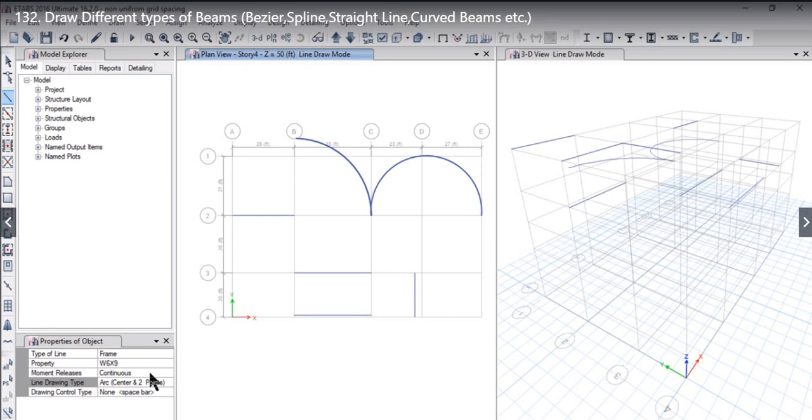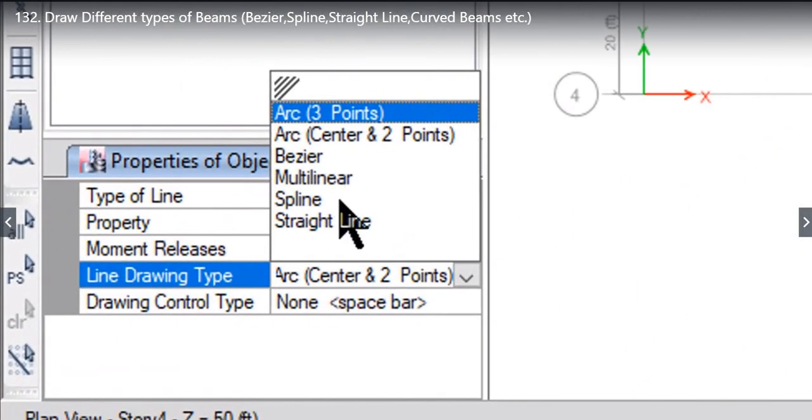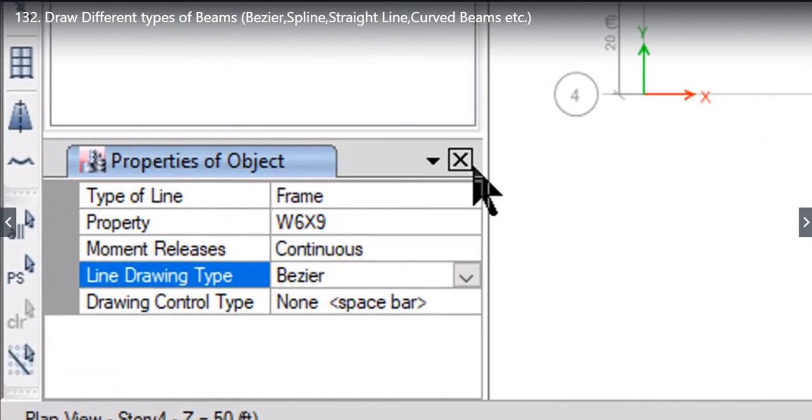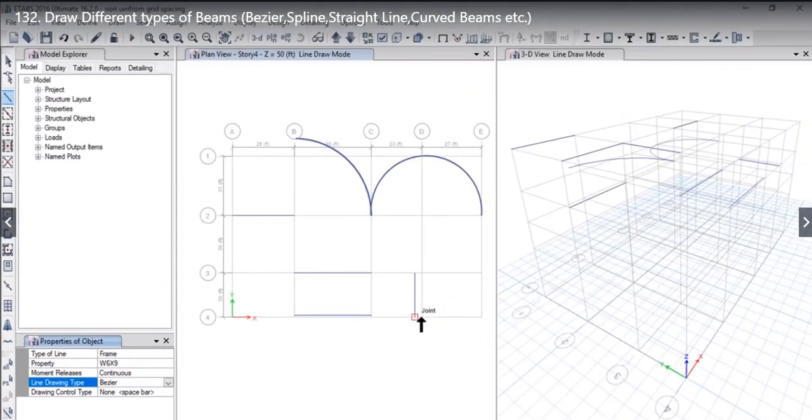After that, there are some, what should I say, difficult options of modeling, that is Bezier curve, multilinear and spline. A Bezier curve is a special type of curve that is drawn with the help of certain points. That is, for example, like this.